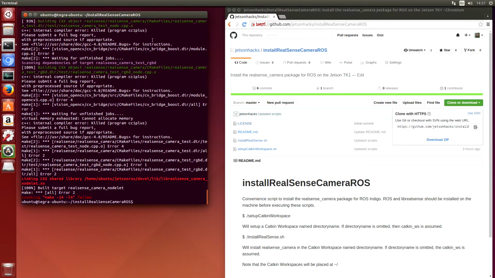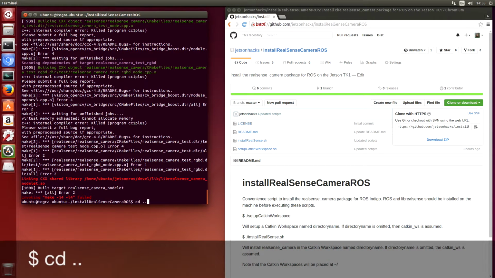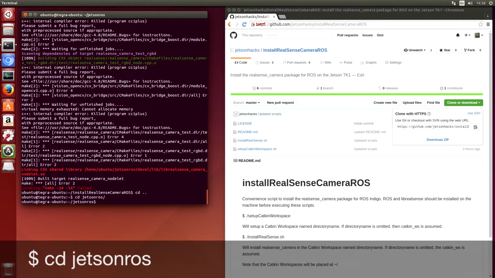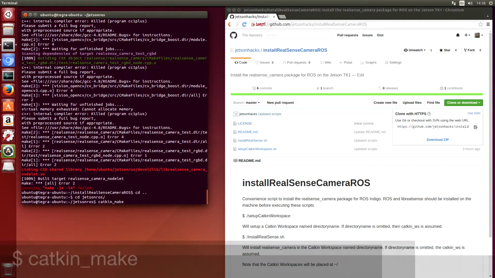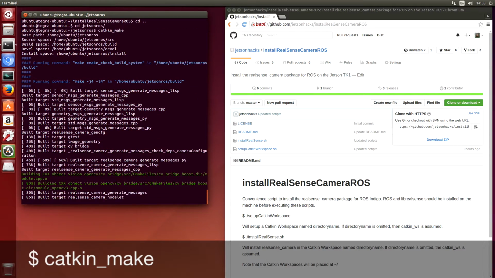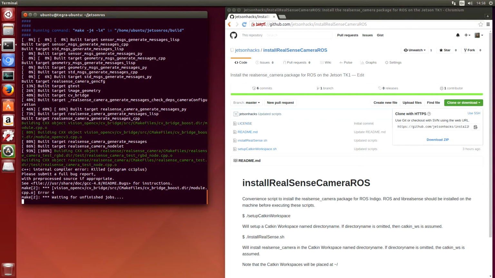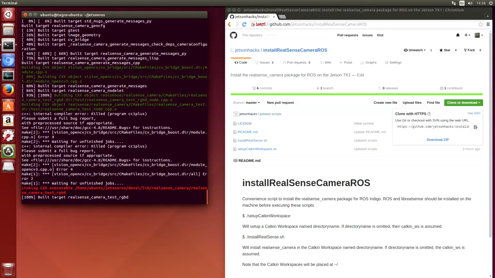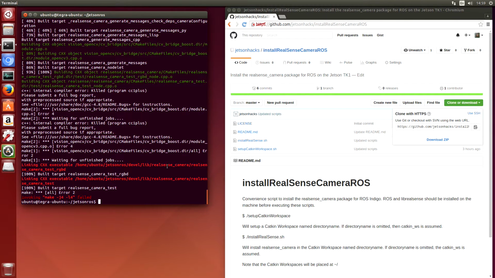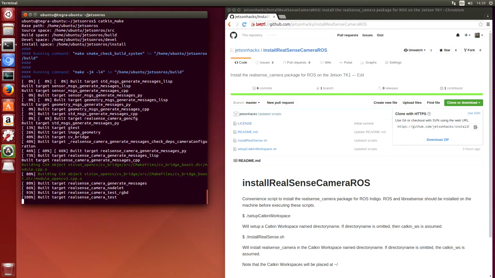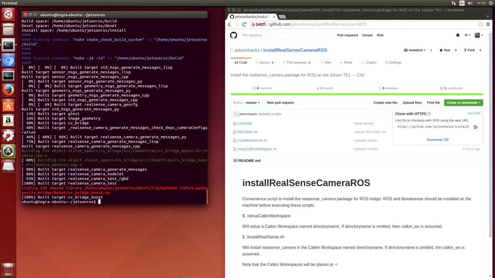Okay, you can see that it tried to compile, but it failed. That's because it ran out of memory when it tried to compile. So we're going to switch over to that directory and run make again. Catkin make. So you can see we made a little bit more progress. Let's try it again. And it's all built. If you have a swap file enabled, then you won't get this issue.